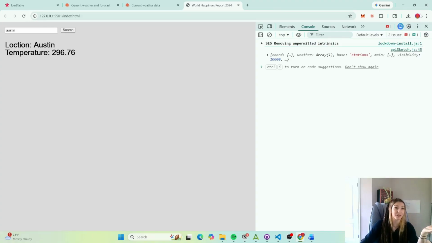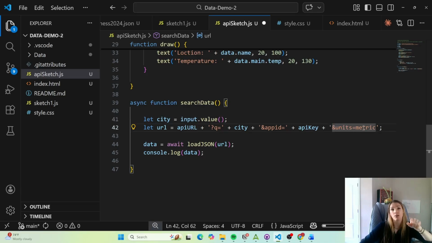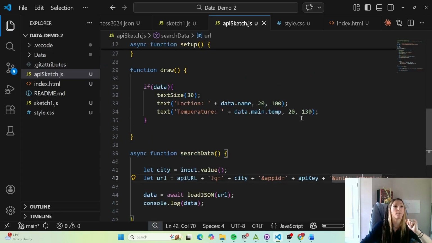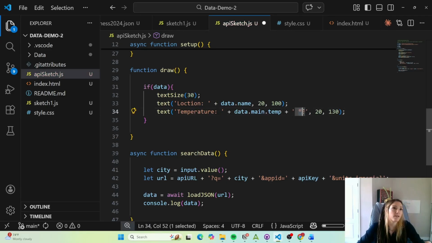So we have to change this to Fahrenheit. The way that we do this is by coming down here to our URL and tacking on something that tells it to use a different unit. So we just say plus quote unquote and units equal metric. Instead of metric, we'll just change that to imperial because I'm from Texas. And then up here, let's add after the temperature, we'll say plus degree Fahrenheit. So I want to see that degree Fahrenheit next to the text.